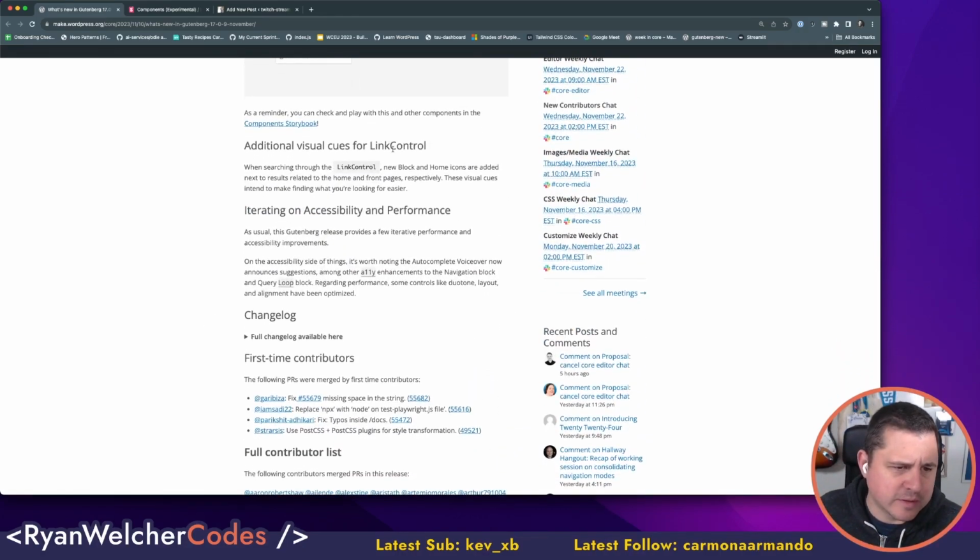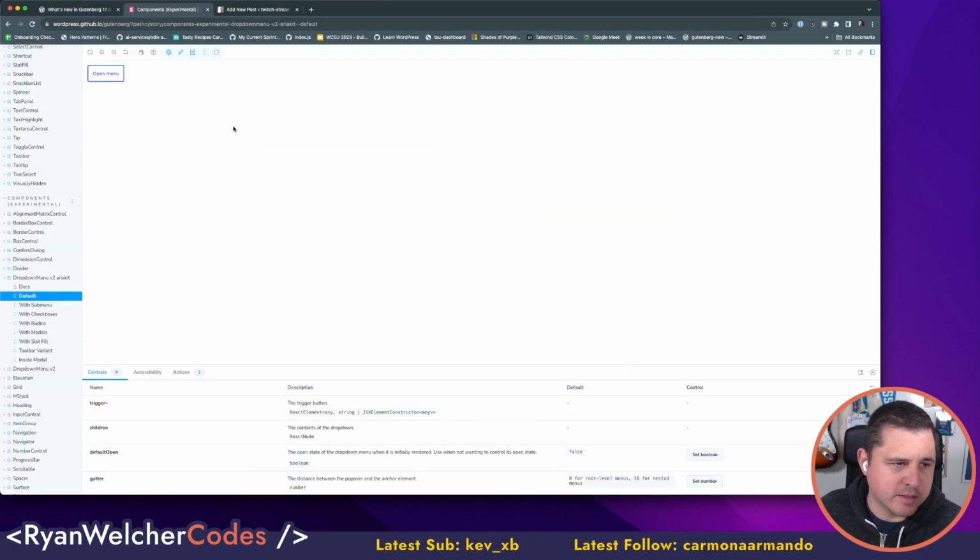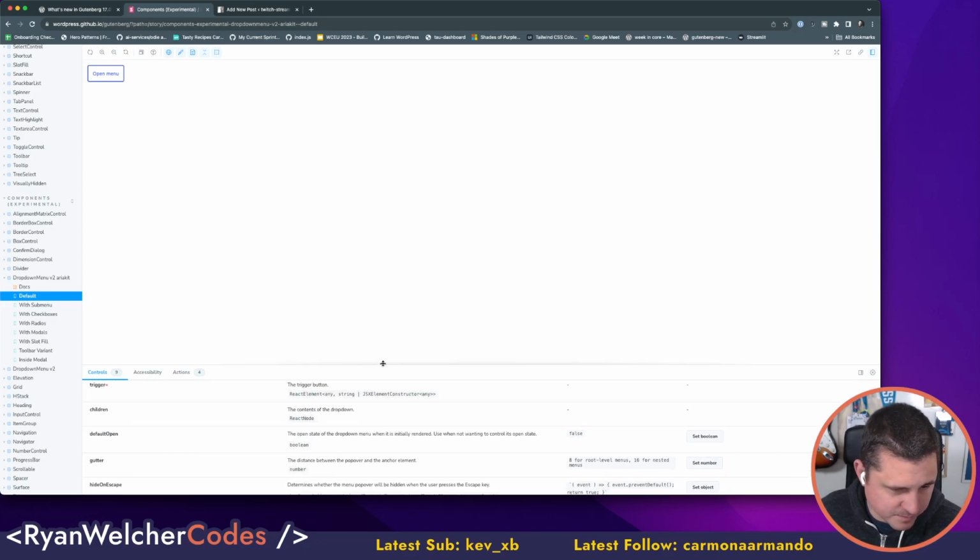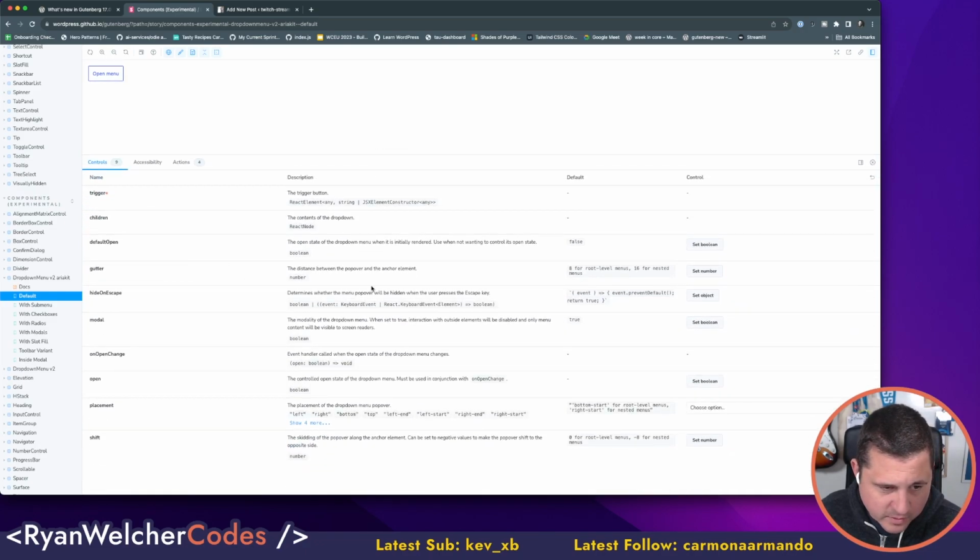Additional visual cues for link control. It's an int offset because it doesn't like you. I have no idea. Okay, let's look. So there's gutter. Distance between the popper and the element anchor. 16-bit nested menus. Set number. Is that what we're doing here? Let's set that to 1.